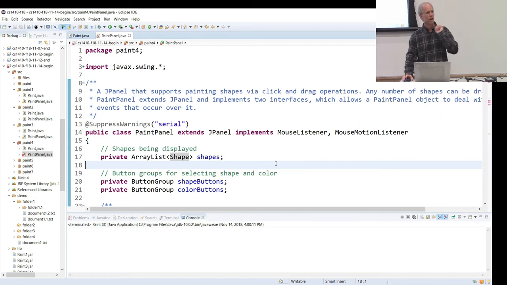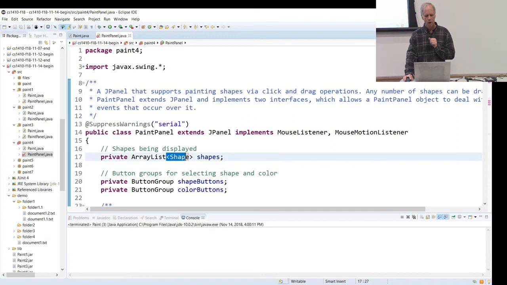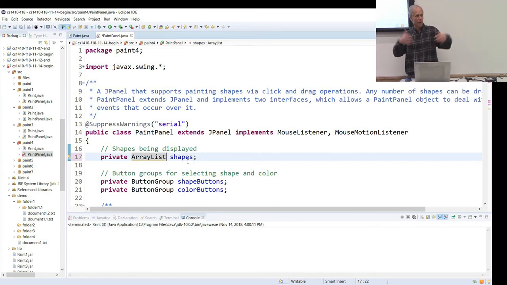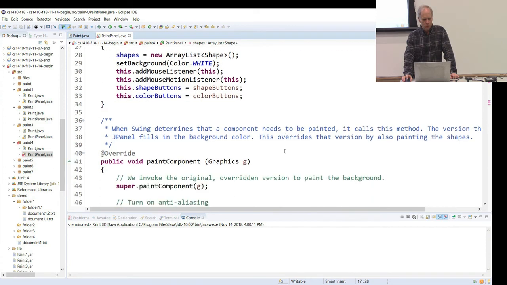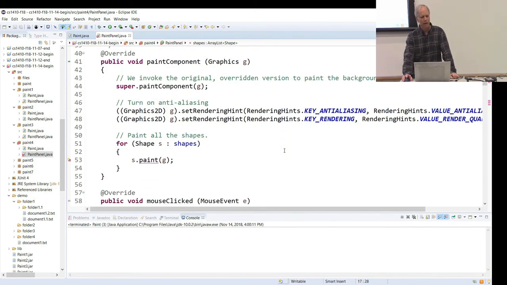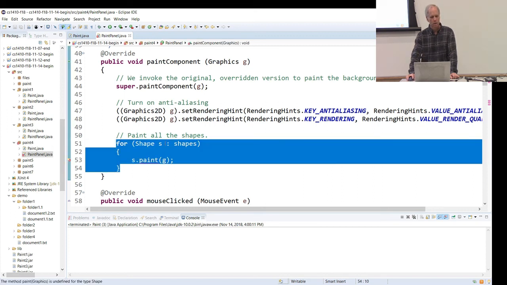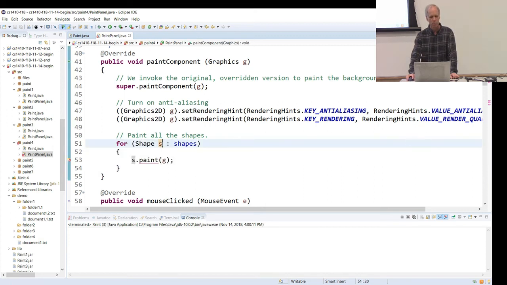In fact, you had to do that in the old days. When Java first came out, there were no generics. All you had were ArrayLists, and it was just an ArrayList of objects. Anything you got out, you had to know what it was so you could cast it to the right thing. Life is better now. Okay, we got that. The constructor's the same. And look at the paint method. Now, the paintComponent method just has to iterate through each object in the shapes list and paint it.